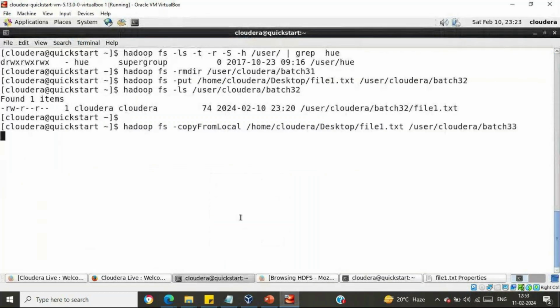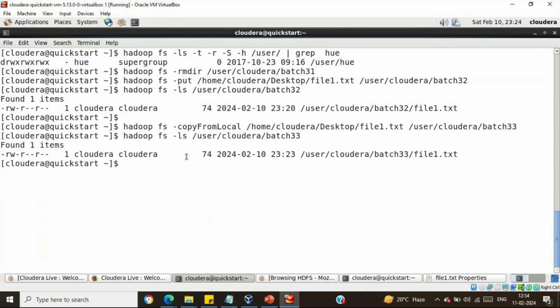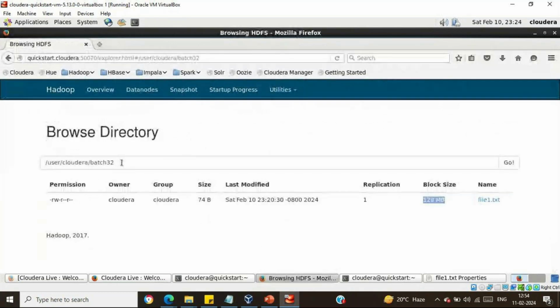Pasting it, copyFromLocal, and I'm moving this particular file inside batch33. Same I can validate with the ls command. Okay, and I'm able to see it. I can verify it over here as well. Inside batch33, I'm able to see that particular file, file1.txt. So the same file is available.